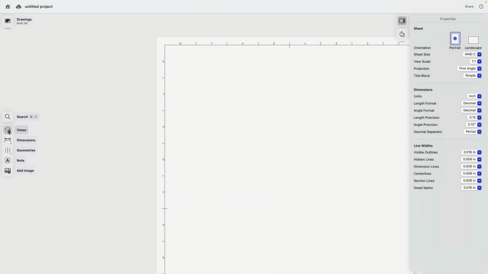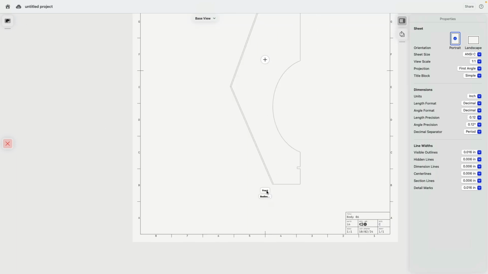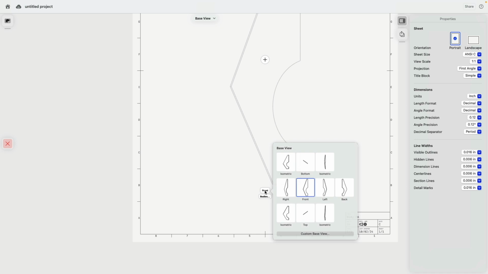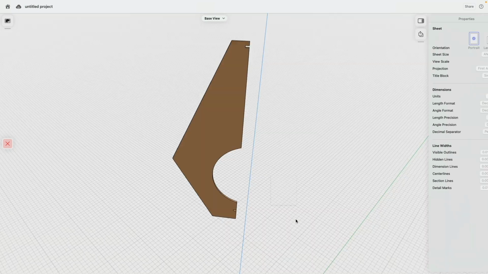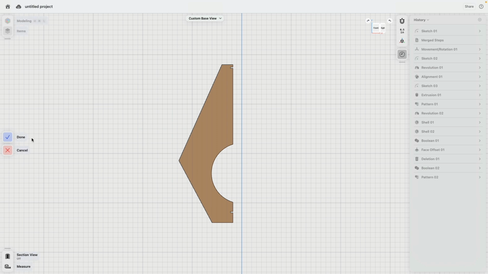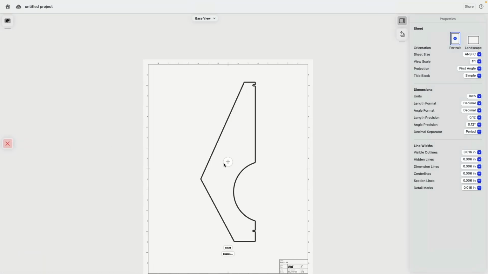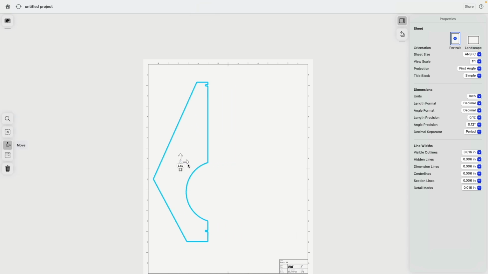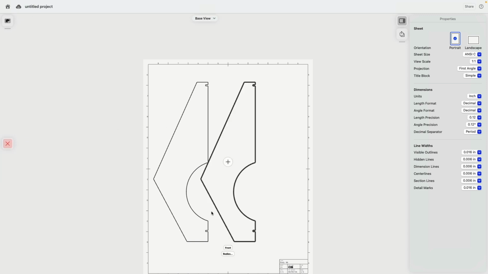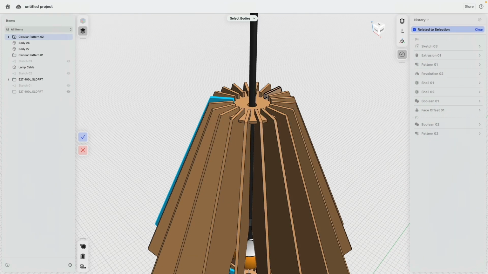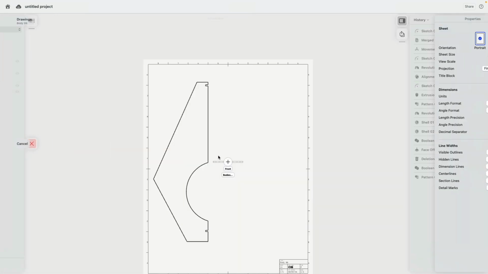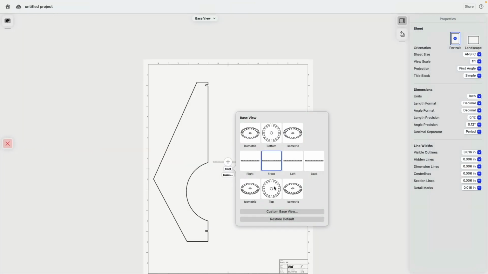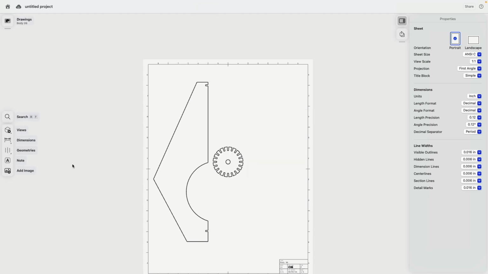So let's go back to, let's delete this one. I go view, base view, and then I say front, custom base view. And then I select this face. Click done. There we are. Very good. Bring this over. There we are. Bring in a new body, base new body. This time we simply select this one. Thank you. And doesn't matter, top or bottom view.